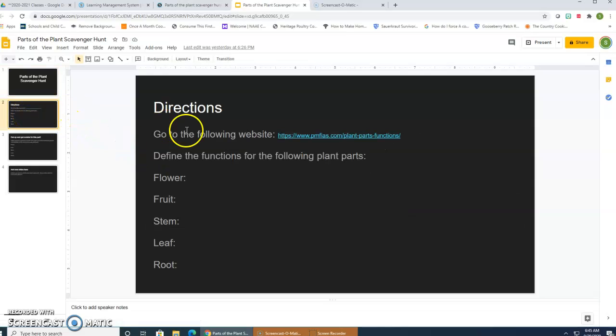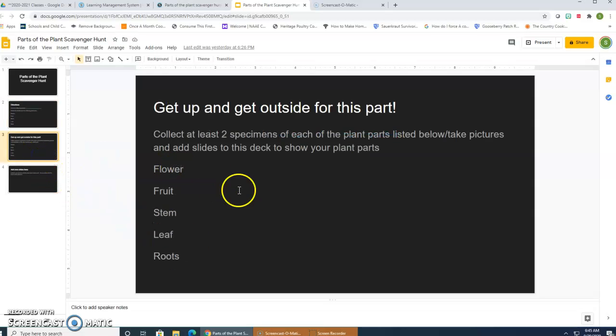And then it tells you to go to this website here and just review the functions of the following plant parts. So we're going to focus today on the flower, the fruit, the stem, the leaf, and the root. And then get up and go outside and collect some specimens if you are able. I would prefer you get up and go outside today versus collecting things in the house, but that's completely up to you, of course.